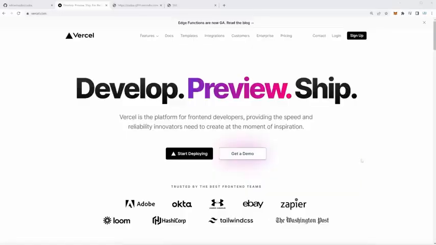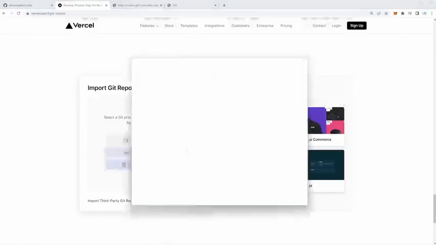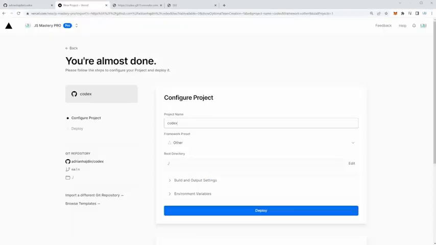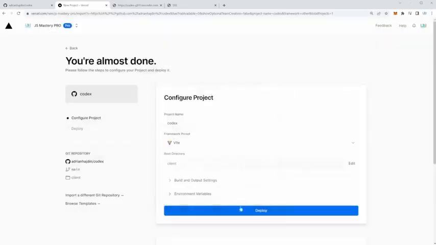And we're going to deploy our frontend using Vercel. So go to vercel.com and click Start Deploying. Click Continue with GitHub. Choose Codex from the list and click Import. Give it a name and change the root directory from / to client. And you can see that Vercel intelligently recognizes that we're using Vite to build our client side. So click Continue and click Deploy.